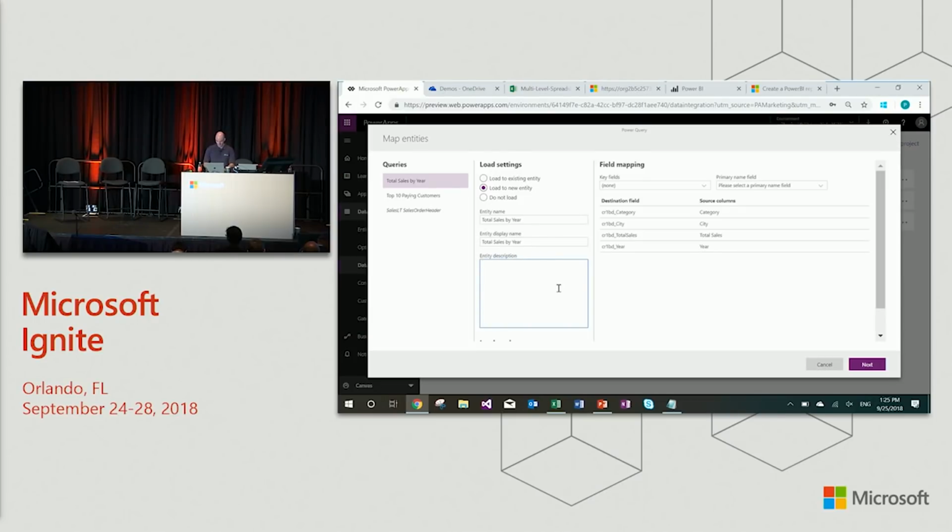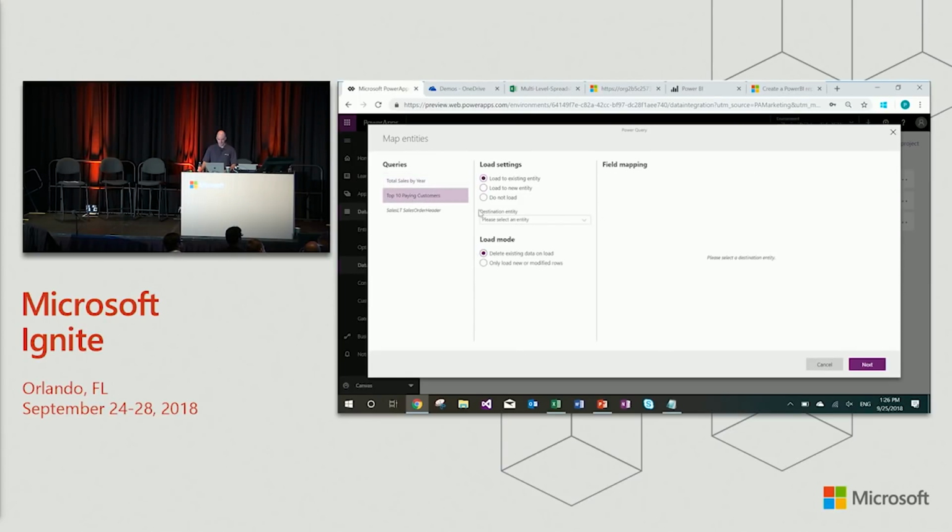So this is the total sales. So we could give it a description. So say some description. When you create a new entity in the common data service, you need to provide what the key field is, which in this case, I don't really have a good one, but I guess let's say year. And for primary name, I don't have a good one either. So let's actually switch to something more interesting, like this one.